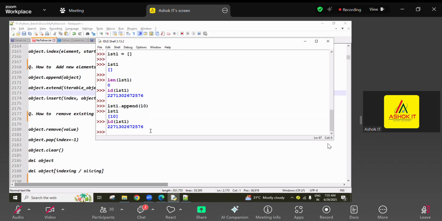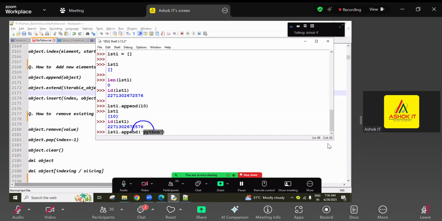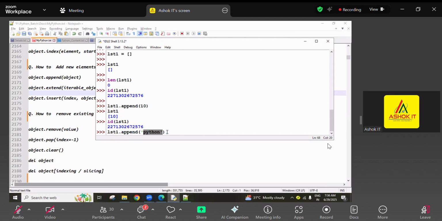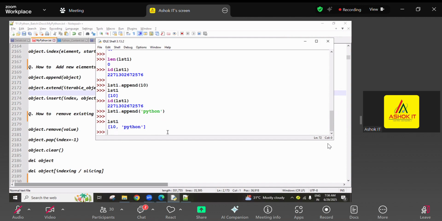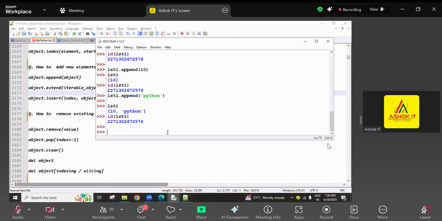Next, I want to add one more element. Here I'm going to add Python, which is a string object. This entire string is added using the append method into this list, at the end position. Right now one element is there, and Python is added after it. One new index is created. Now list1 has Python added. You can check the ID again, and there are no changes. Are you clear, guys?